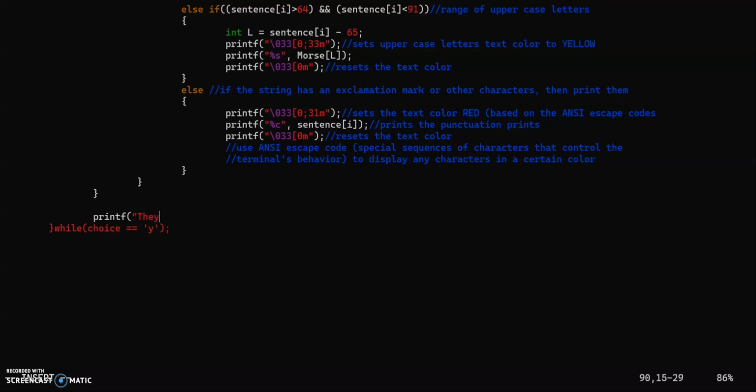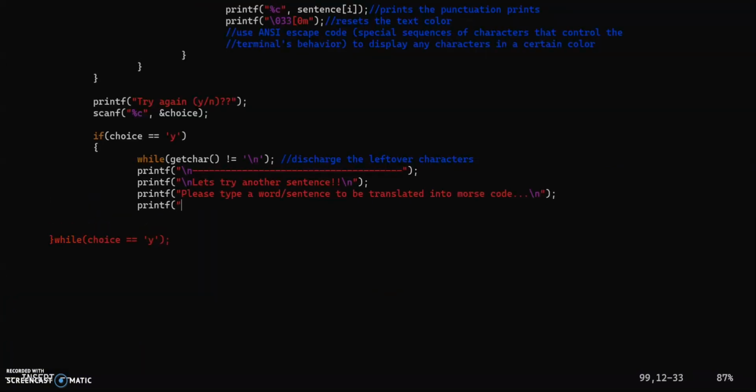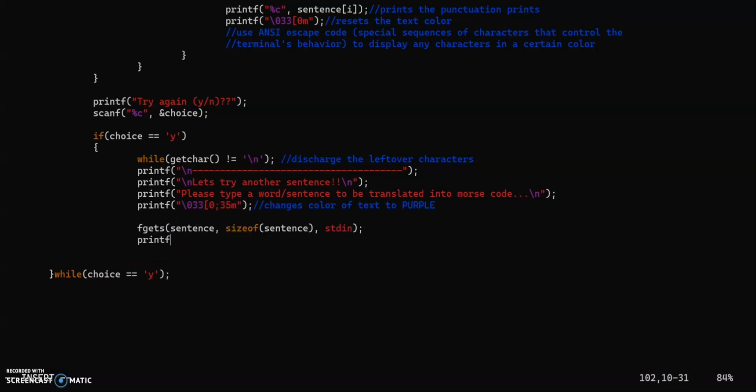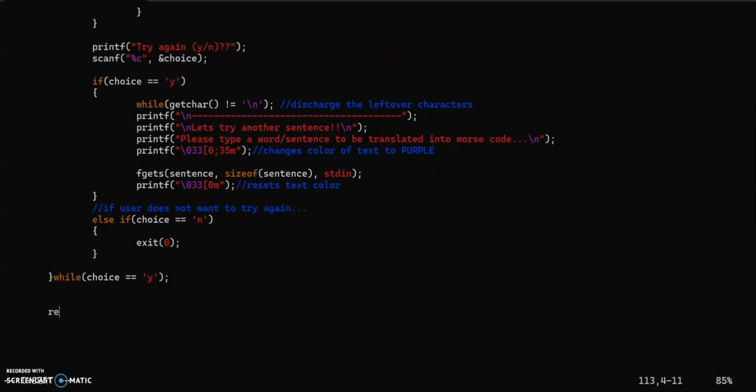And now I'm going to give an option to the user, whether to try again and put another sentence or to exit the program. And the user's decision will be stored in the choice variable. Now I'm going to create an if statement, so if choice is equal to y, which stands for yes, then the program will give the user the opportunity to type in another sentence. The color will be changed to purple and the sentence will be stored in the sentence variable. Now, if the user decides to type N, as in no, then the user will be exited from the program. And lastly, add return 0, which indicates successful termination of the program.